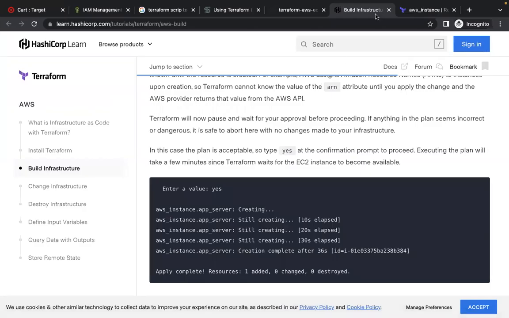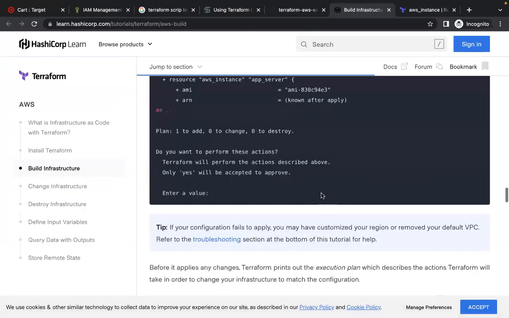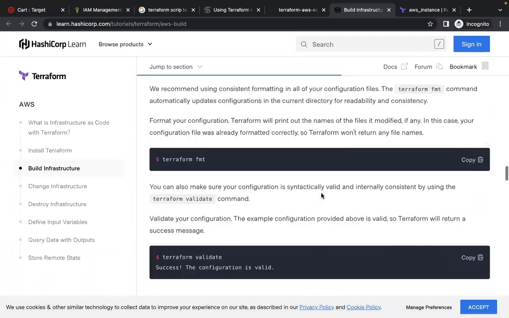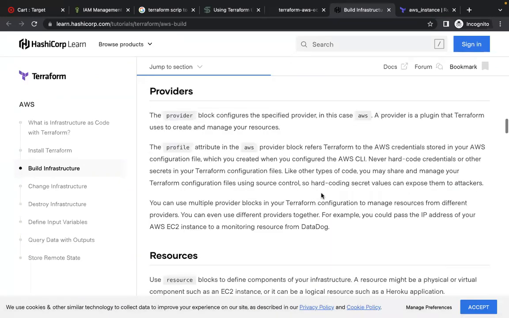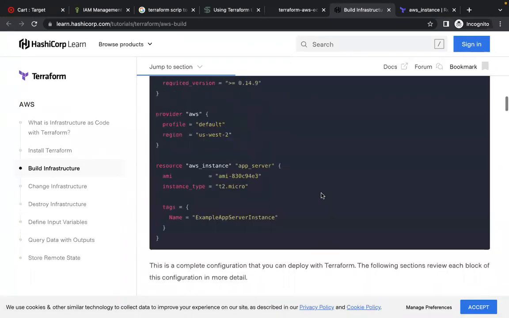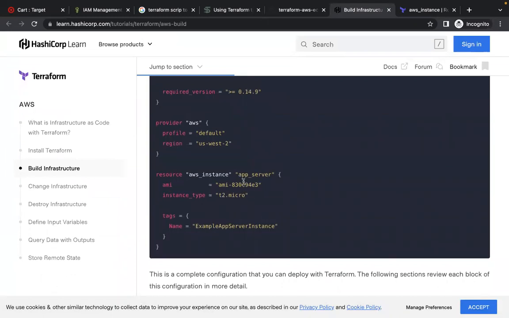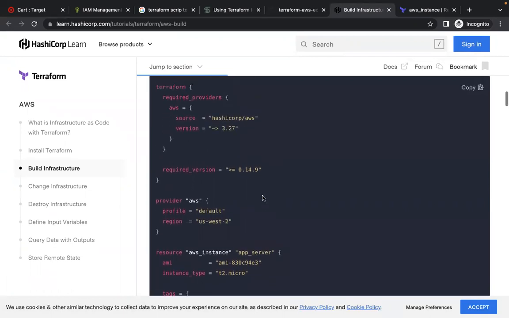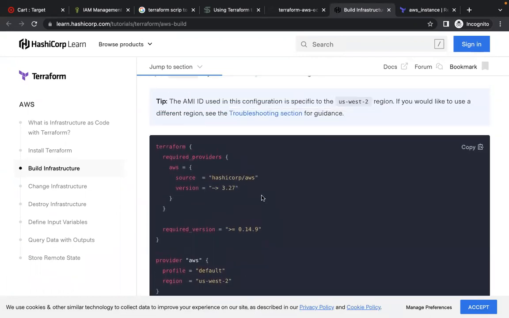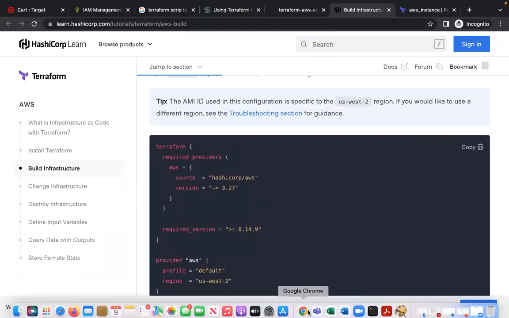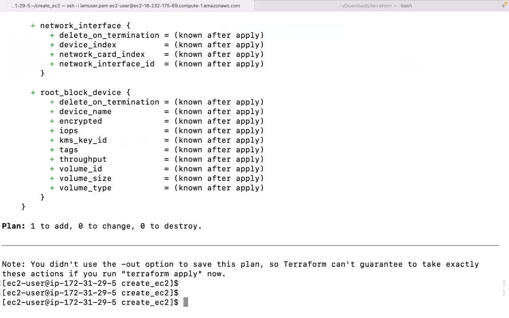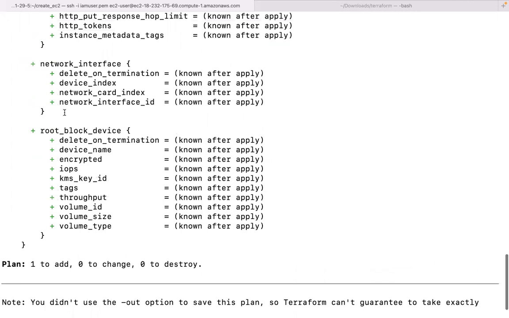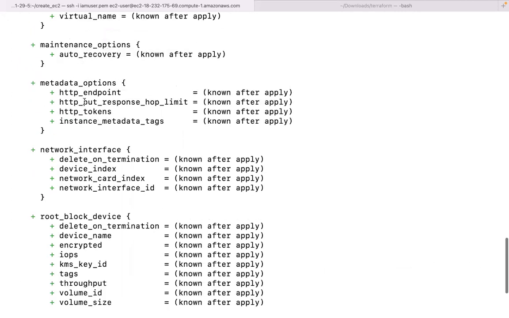Let's provide it. Did this guy provide any security group basically? Yeah, all these guys provided are only these three: AMI and instance type. That's okay. Let's run the script and let's see what happens. You see that? These are all values that we are going to get.